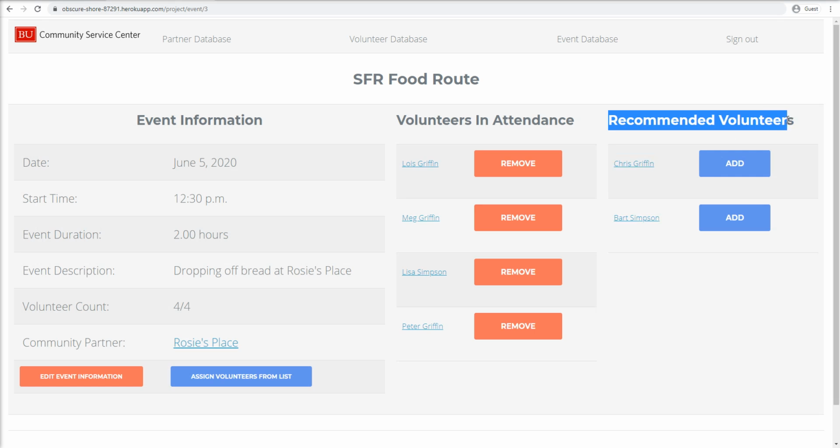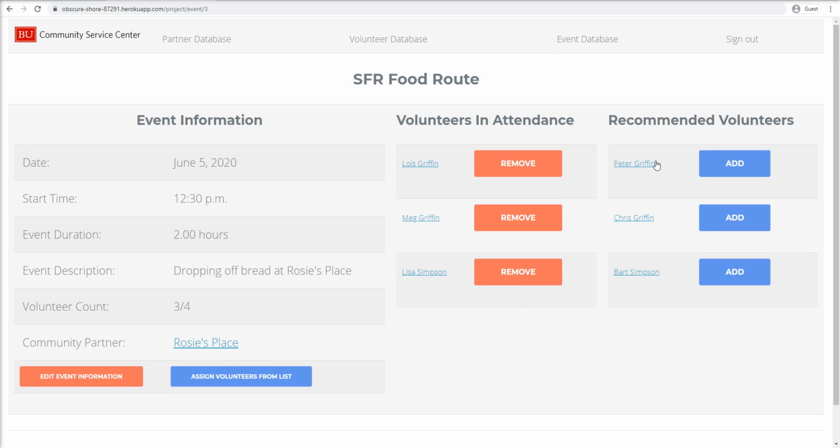My recommended feed is volunteers that fit a certain set of criteria, and they pop up here. If they are repeat volunteers, something like that, it's easier to add them. So for example, if I cut Peter Griffin, I know that he fit the criteria for this event, so I can just add and subtract him easily.